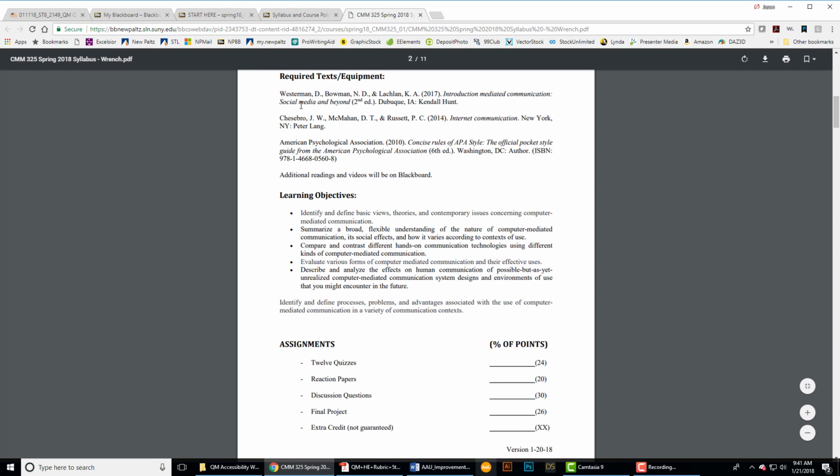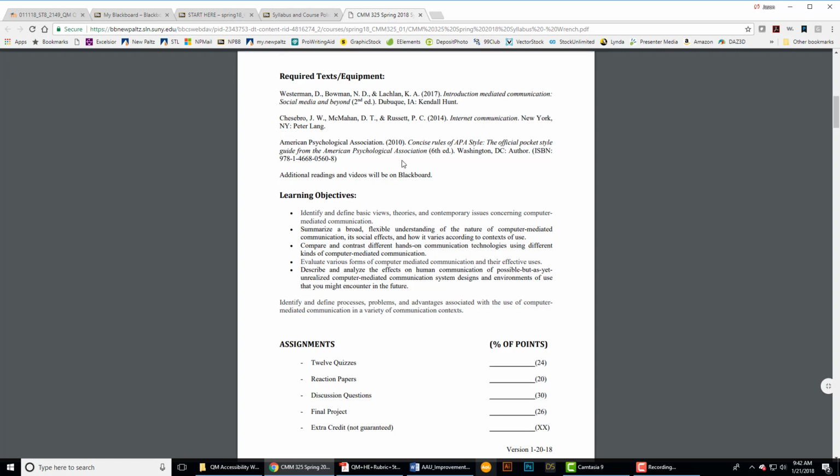I will say that there are 3 texts that are required. The first one is this Introduction to Mediated Communication, Social Media and Beyond by Westerman, Bowman, and Lachlan. There's also the second one, Internet Communication by Chesbrough, McMahon, and Russett. And then there's what's called the Concise Rules of APA Style. It's a little red book. It is really easy if you're not used to APA style.